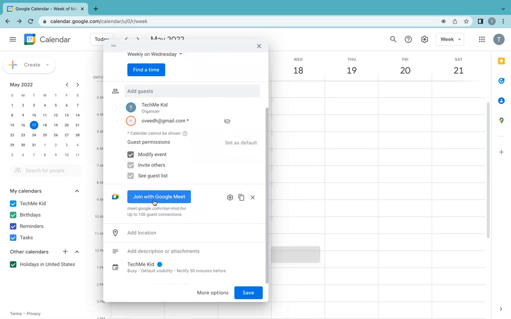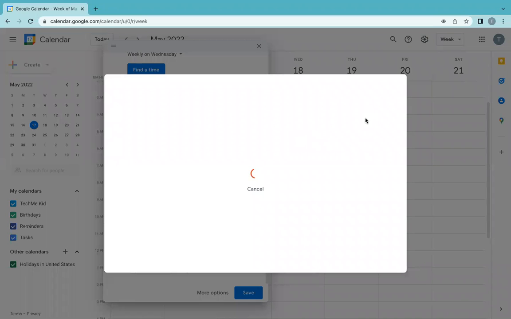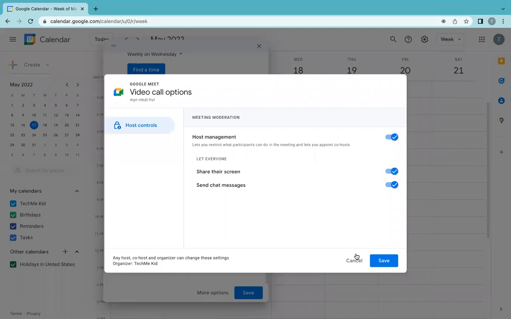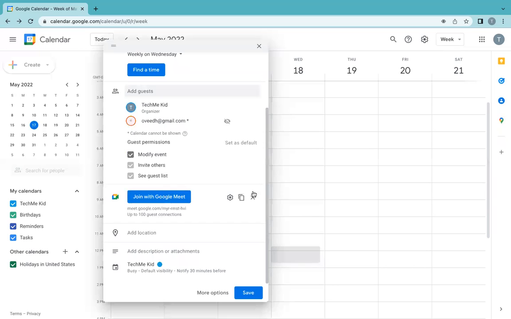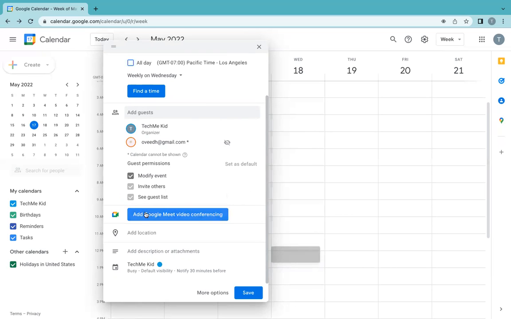So another thing I could do is I can add if I want a Google Meet to be part of this. So a Google Meet is basically like a meeting or a Zoom. And so I can add this function so that when the person clicks on the event, they have the option to join the Google Meet. And I can copy the info. I can edit the video call options. See all the different things. Click save. But for this meeting, I don't really want a meet for this event. So I'm just going to click the X and it doesn't add it.